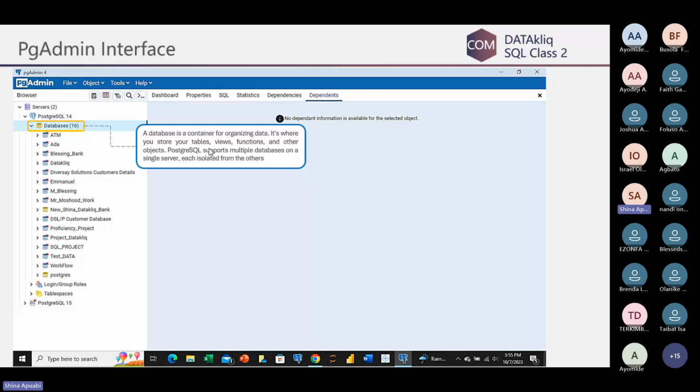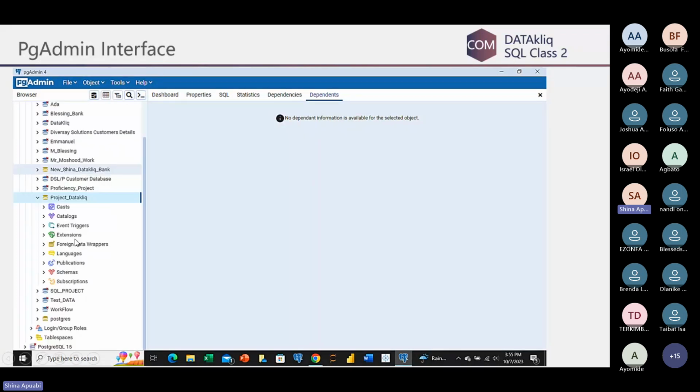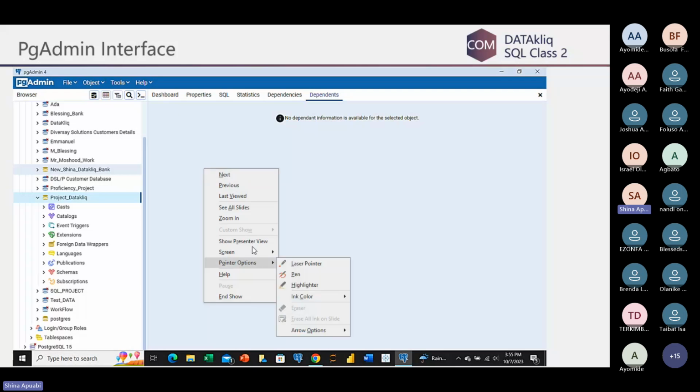But let's expand now on the project Datakliq. Now that we have expanded on project Datakliq, that is the database, we have some objects. Let me ensure you can see my slide pointer.